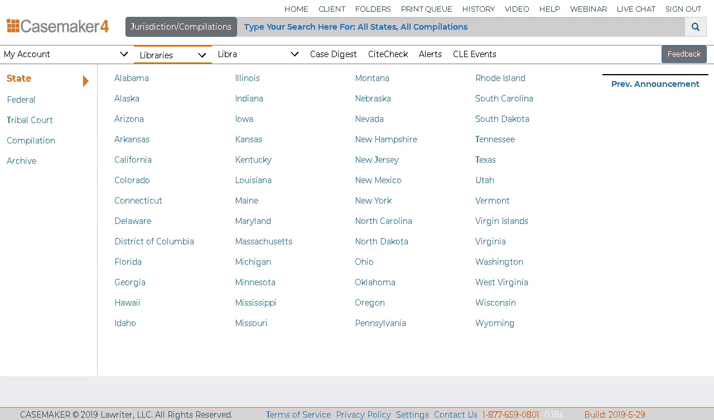Many bars offer Casemaker as a member benefit. If your bar does this, you will need to first log in to your Bar Association's webpage. Once you are logged in there, you can click the link to access Casemaker and will be placed here on Casemaker's homepage. If you are an individual subscriber, you can of course go directly to casemakerlegal.net and log in.